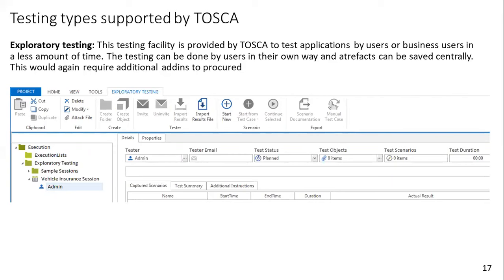They will be saved locally. So let's say I am a person who wants to store the results of all the testers. I will send an invite to all the testers. All the testers will perform activities on their screen, and then internally, I will get all the things mapped into my TOSCA machine. So that is the exploratory testing method. So that's it I have for the slides.